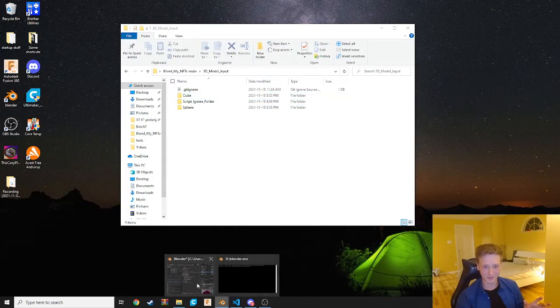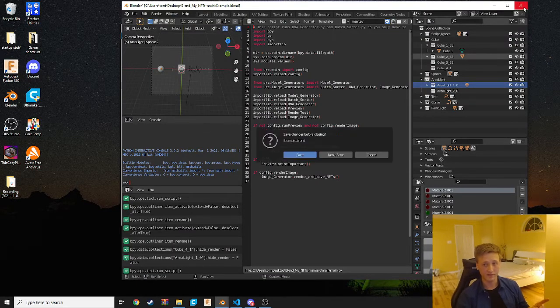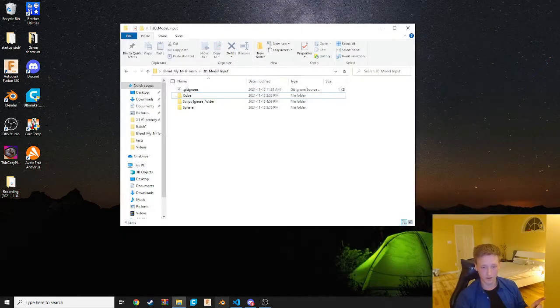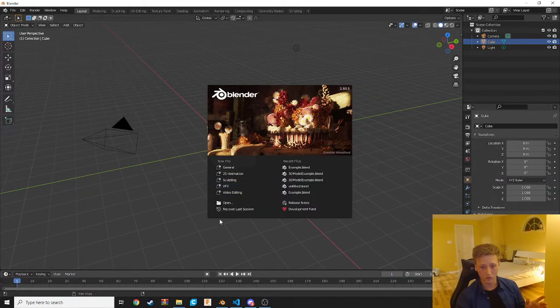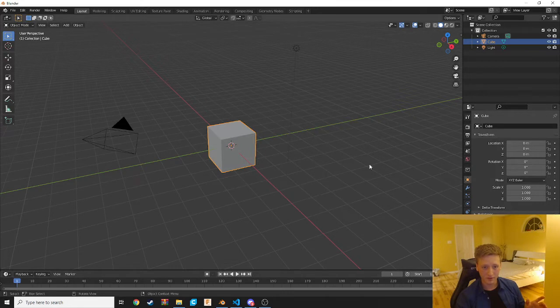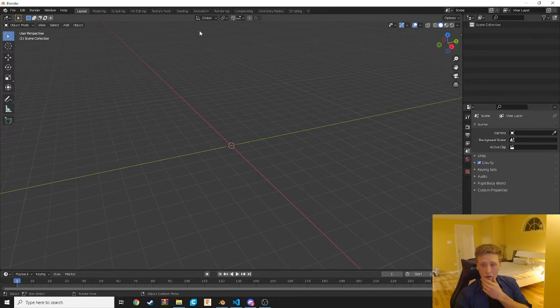Okay, so let's open up this blend file. We're going to close this blend file, actually. We don't need it. Let's just open Blender up again. This time we're going to create our own new blend file. Right now we have a blank .blend file, and it's not currently blank. We have this light, this cube, this camera, and this collection. Let's just go ahead and delete that.